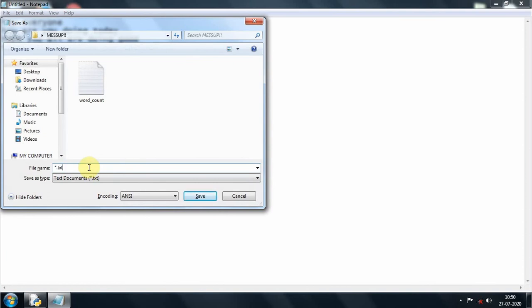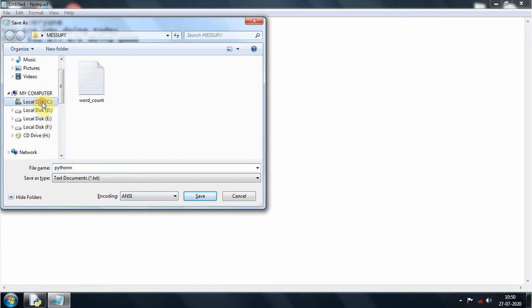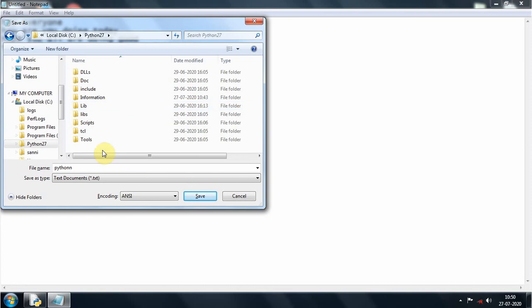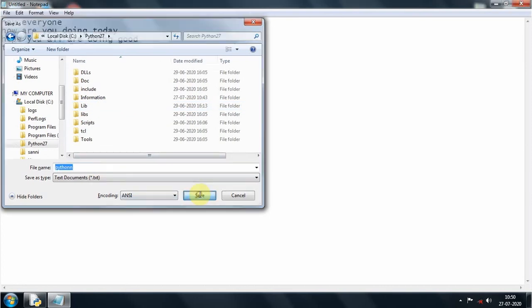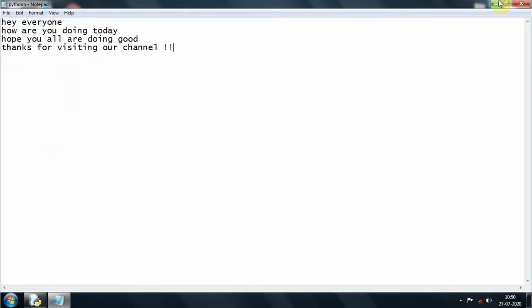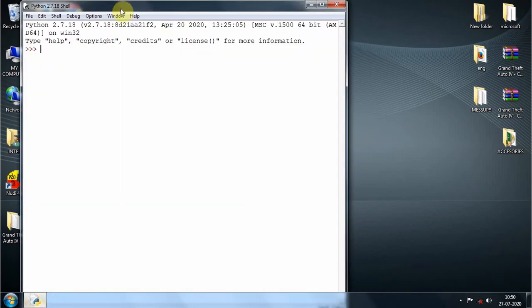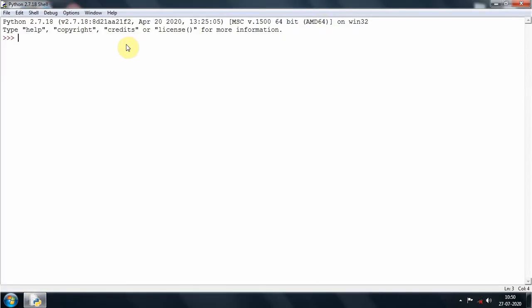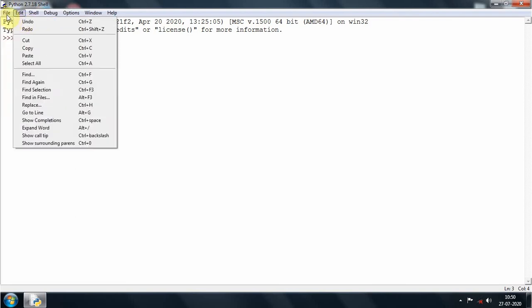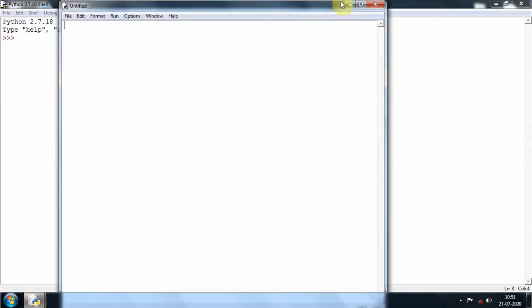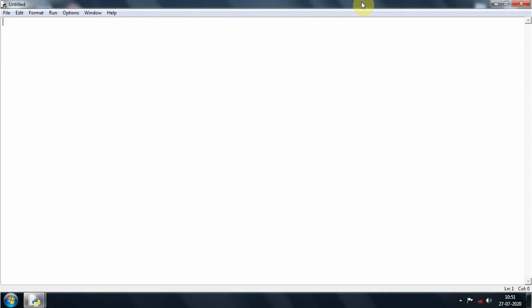I will name it Python, and select the path where the Python file is located. So here is my Python file, and I will save it there itself. I have saved it as a text file. Now I will close this one and open the Python shell. In the Python shell I will open a new file. Now I have opened a new file, and I will start writing my code.